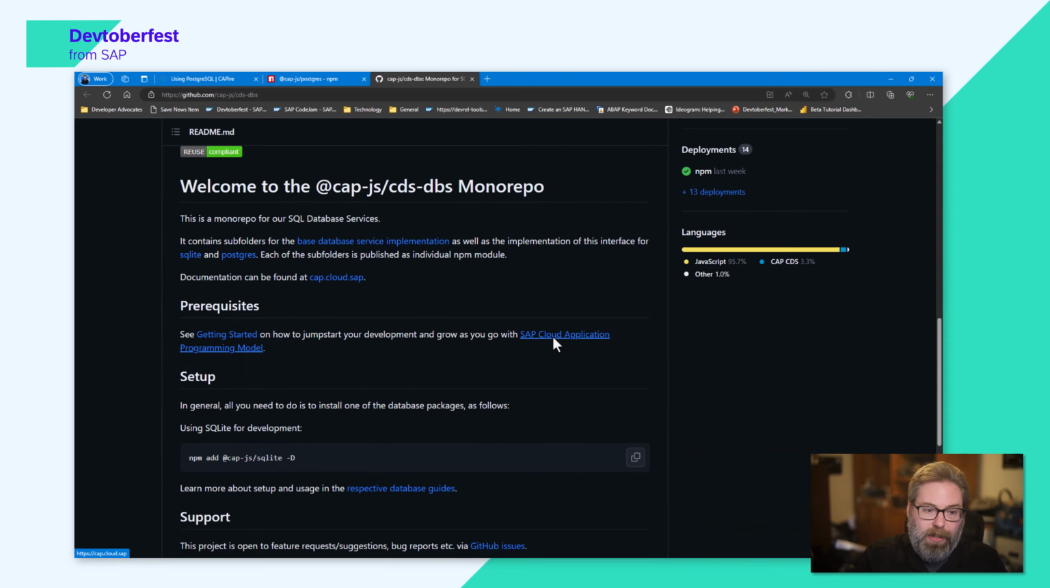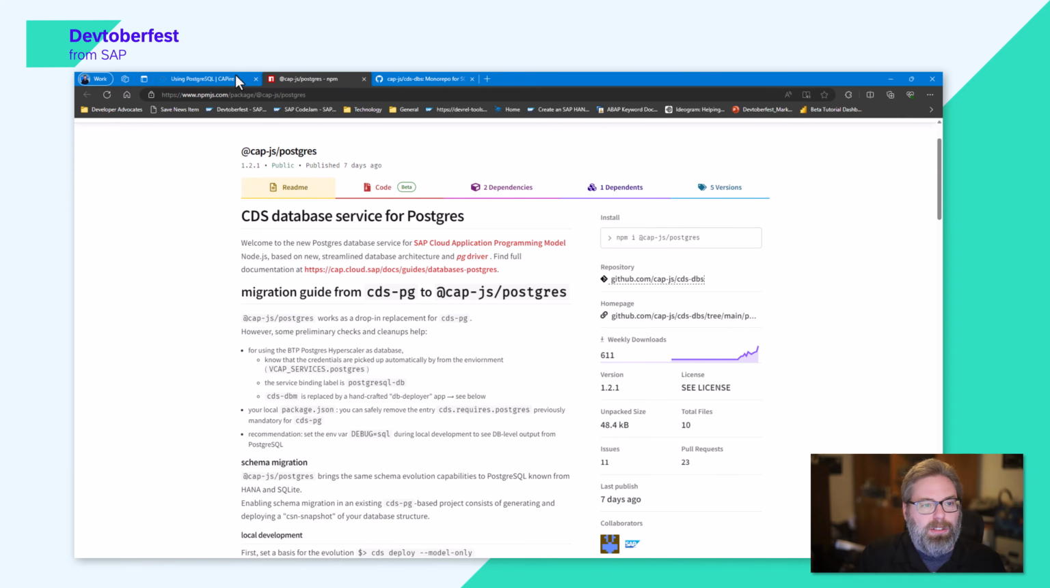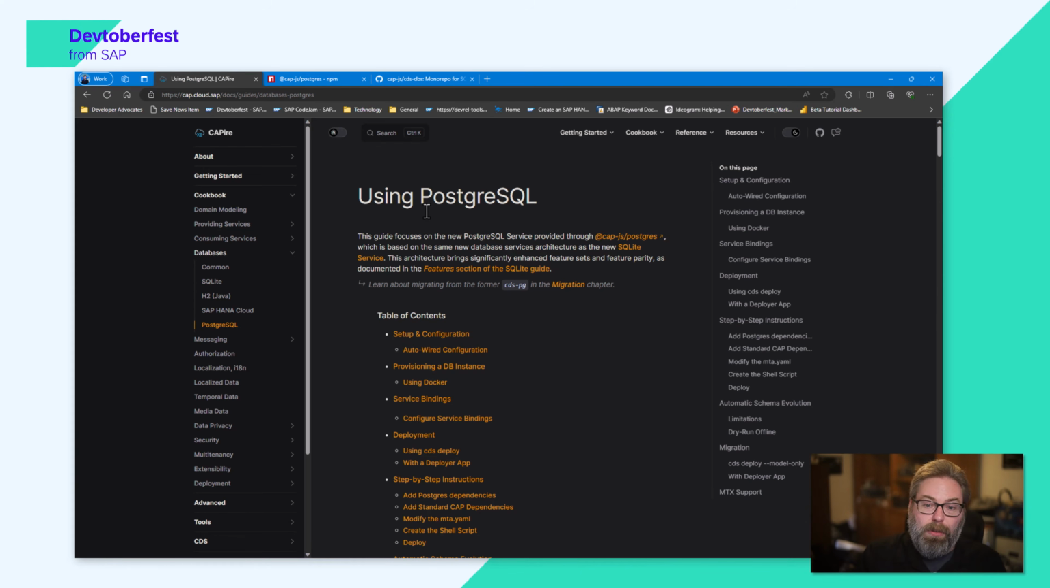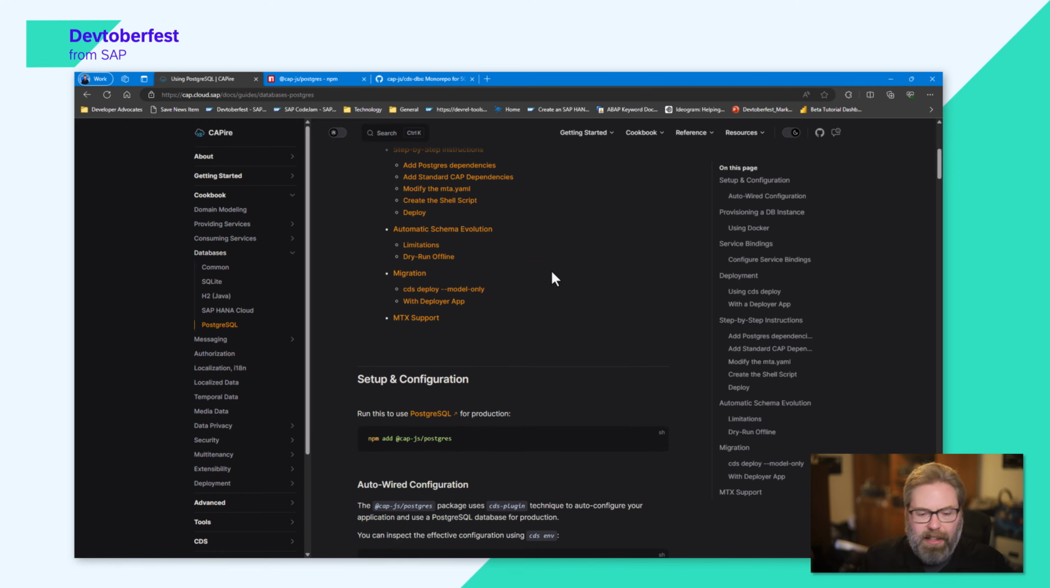So I think this is a really important step for the Cloud Application Programming Model, and kind of brought these other database implementations not into a fully supported status by SAP, but to the point where you could use them and get community support for them, and SAP will support the plugin framework that they go into, and then the community can provide the specific implementation for other databases that SAP might not be able to provide. And that's exactly what we're seeing here.